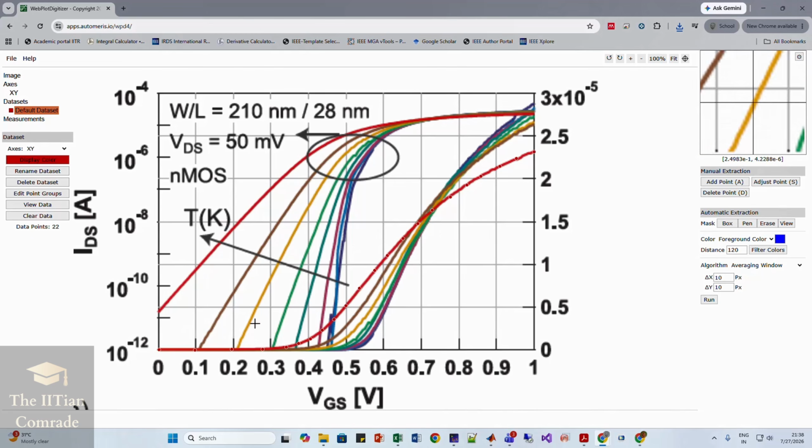You just place 22 points here, and suppose if I'm doing this for 300 Kelvin alone, this is fine. I can just manually mark the points here and extract the data. One CSV file has been downloaded. My work is finished. But in case I have to extract the data for 1, 2, 3, 4, 5, 6.